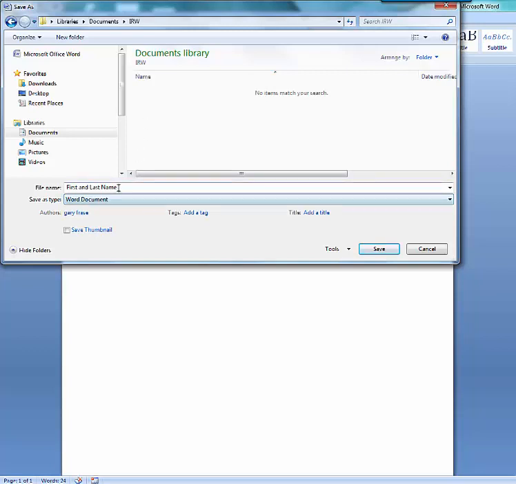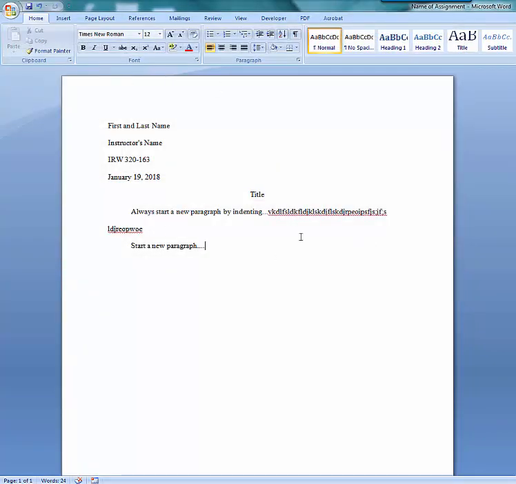The other thing I would suggest is that you name your file by clicking here where it says file name. You name your file whatever the name of the assignment is. So name of assignment. That way you can easily find your work again, and then you're going to click save. Okay? So that's how you set up your Microsoft Word document, and that's how you save.